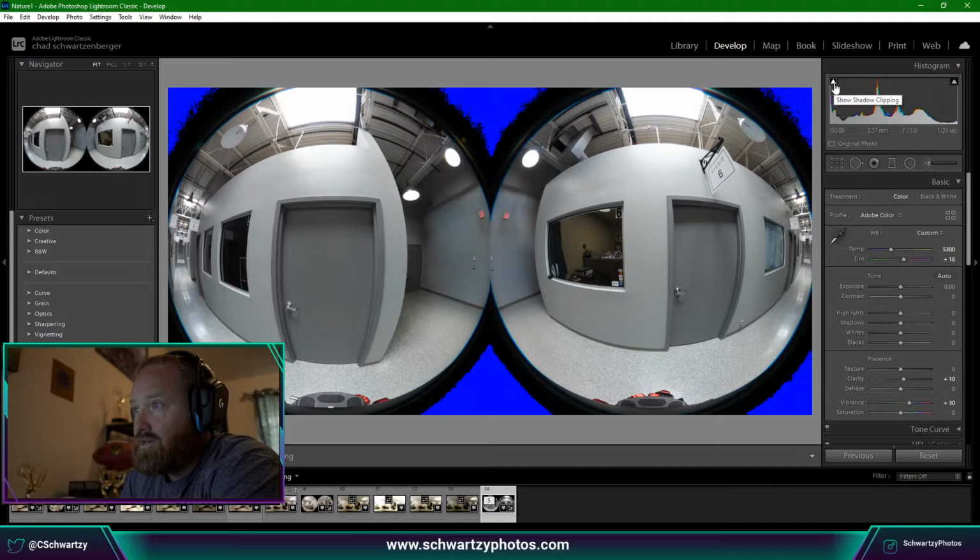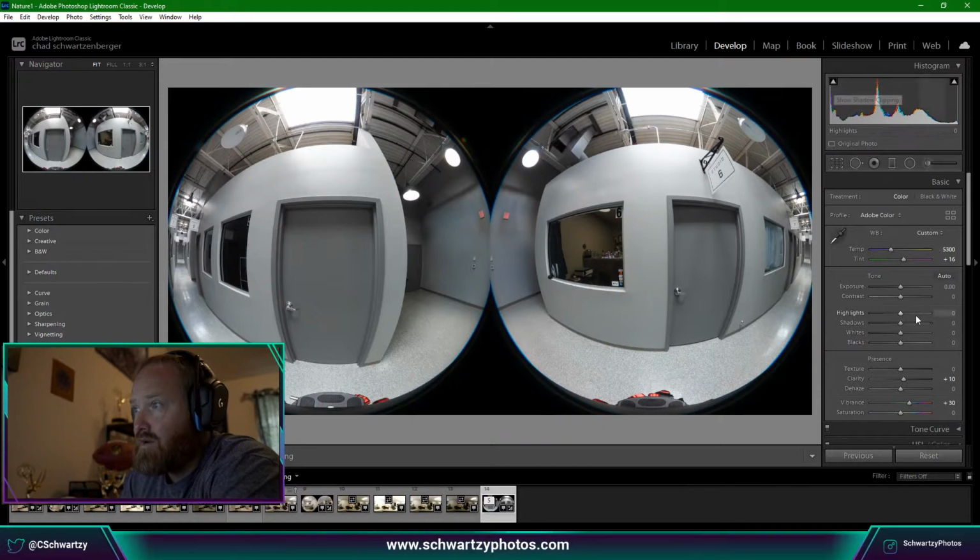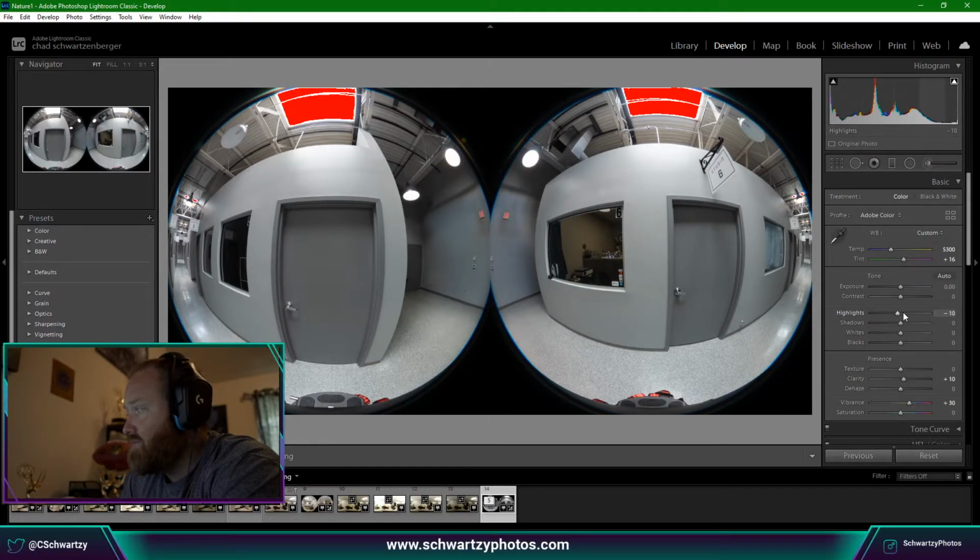So we're really good on shadows. No shadow issues. We got some highlights. Click on that so we can see them. So you can see there's the highlights. But because I stacked these photos.